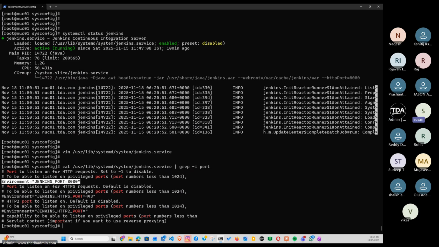So after the installation was completed, did it tell you to go to the IP address, port 8080, once you installed Jenkins and you enabled it?